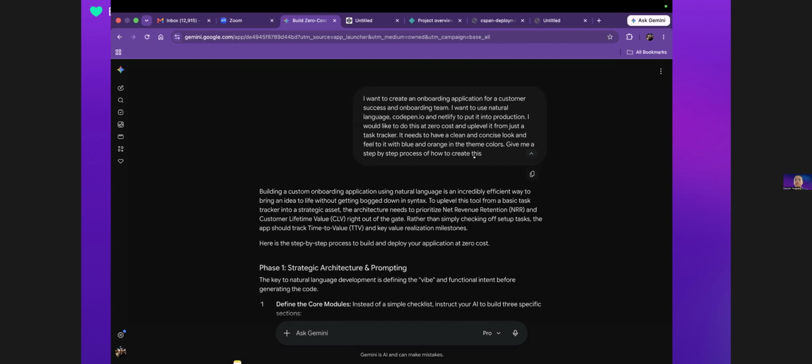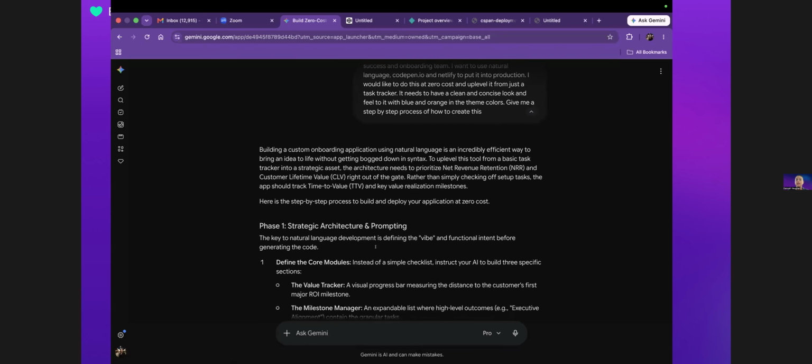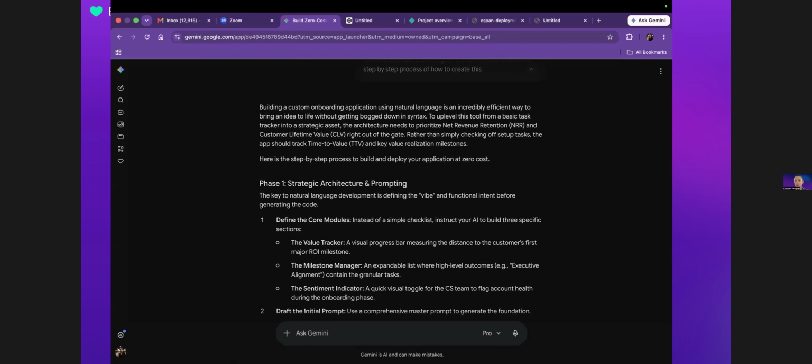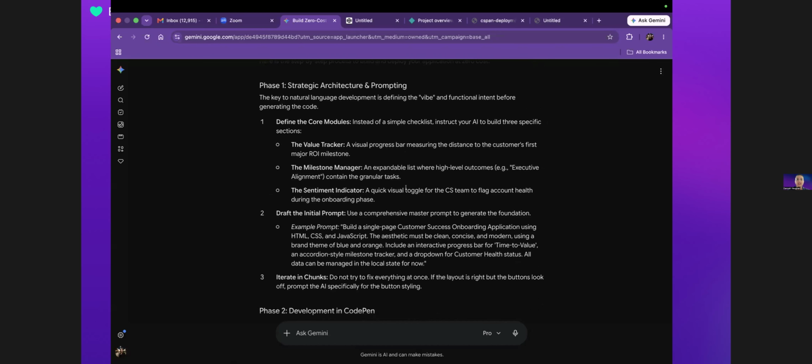And give me a step-by-step process of how to create this. Again, I'm not a developer, so I need to know how to do these things. But now we have the power of AI. So this is really helpful. So it's going to come in and say some nice things to you because a lot of LLMs do that. We know that. And then it's going to tell us kind of where to go with this, right?